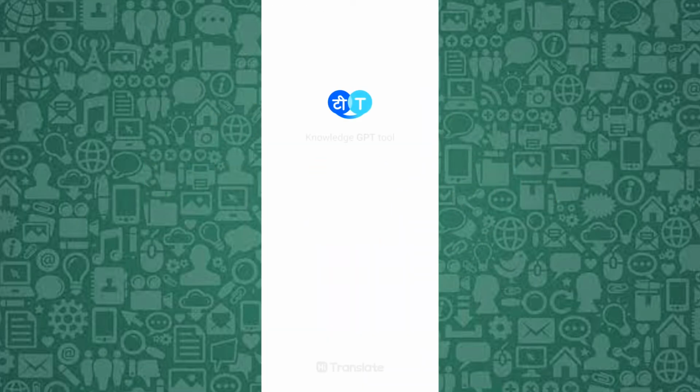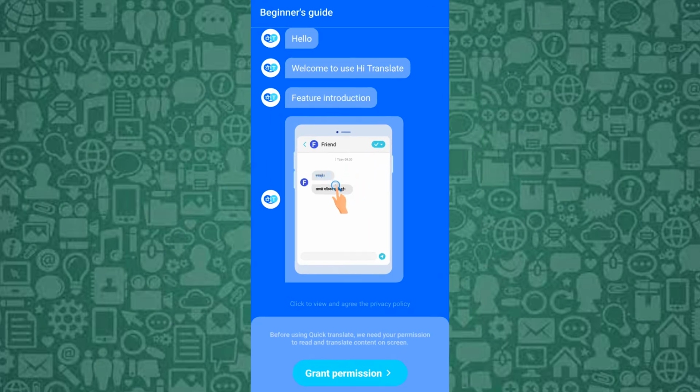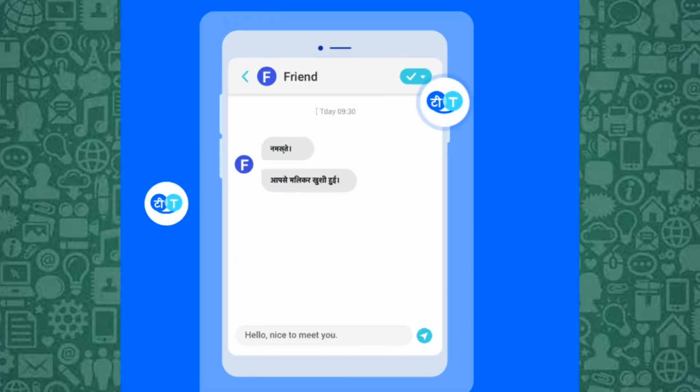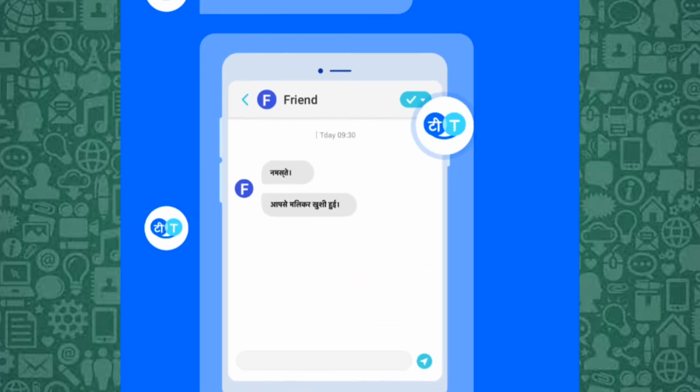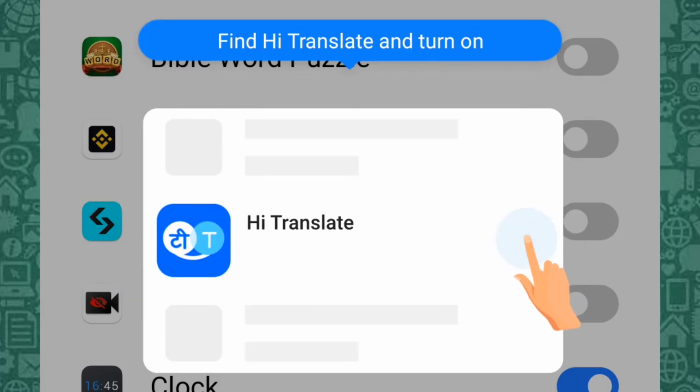Another method is to download apps like iTranslate for easy translation. These apps integrate well with WhatsApp, allowing users on both iPhone and Android devices to translate messages seamlessly within the app or using copy and paste methods.